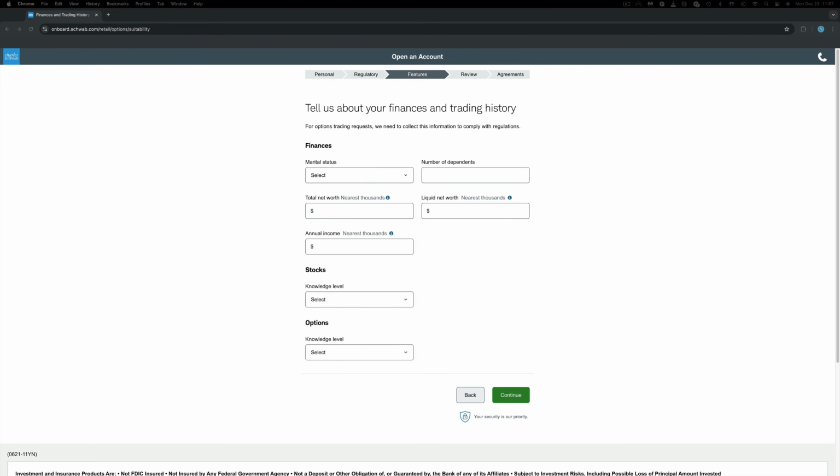If you're new to Charles Schwab, they will want to know your financial situation. If you have an account, the next screen you will see is the agreements page. Anyhow, for the newcomers, please add the information. It's quite a standard procedure if you have opened any type of these accounts in the past.